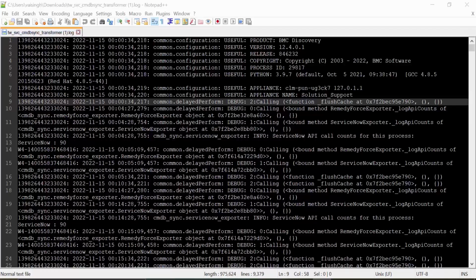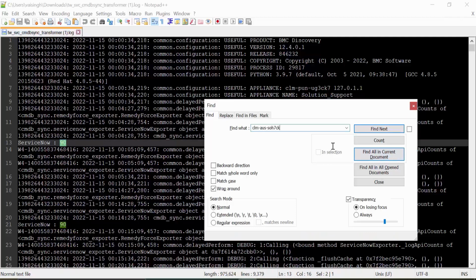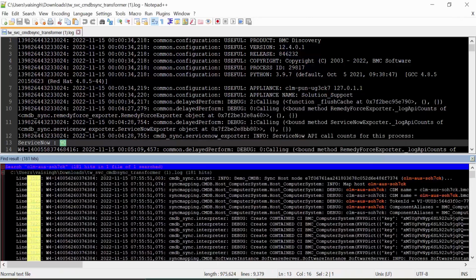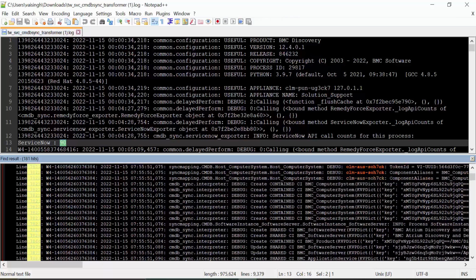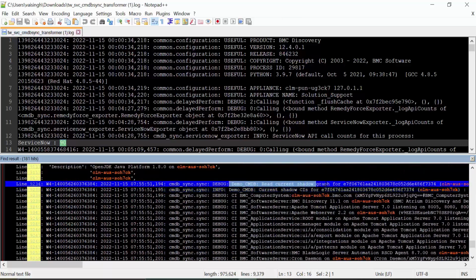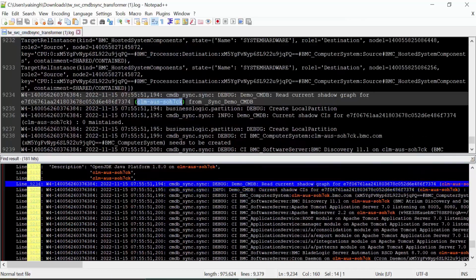I have opened the downloaded transformer log, and to see the details of our CI, let's do Ctrl F and search with our CI name. This time, instead of going and checking all the stages, I will directly jump to the stage where Discovery is comparing the target subgraph with the corresponding subgraph that is stored in the shadow copy. So from the search results here in Notepad++, let's scroll down and look for that stage. We can see that stage here, so let's click and see what's happening.